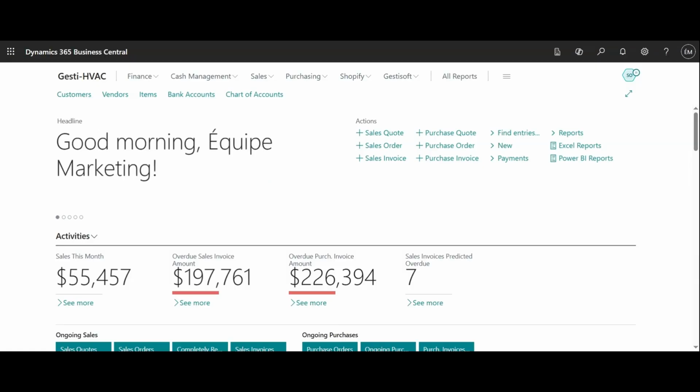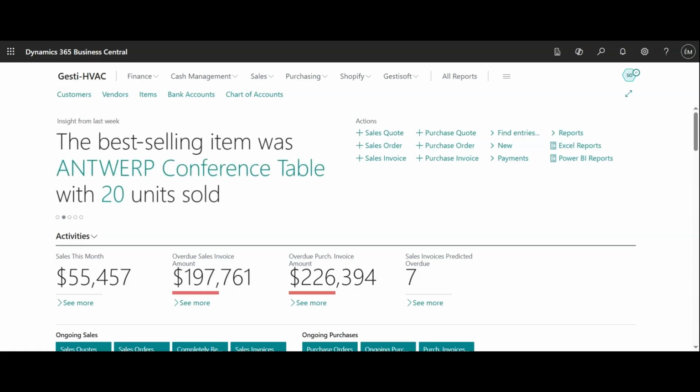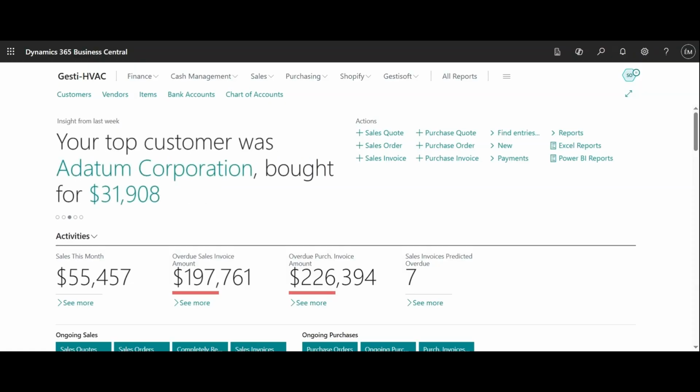Today I'll show you all about fixed assets. So this is going to be a short, quick video just so you get a broader understanding of what fixed assets are in Business Central and also how you can use the platform to manage your fixed assets.